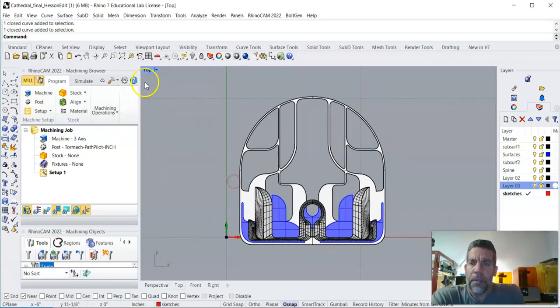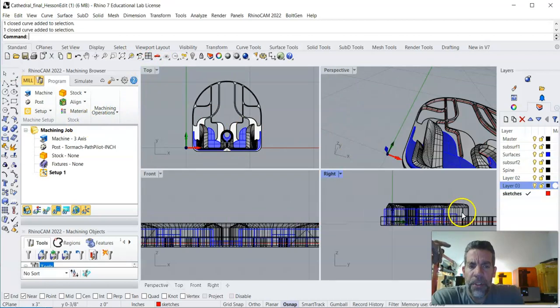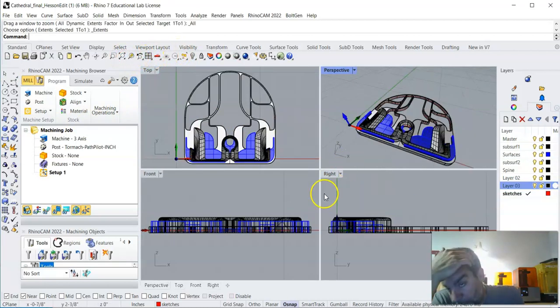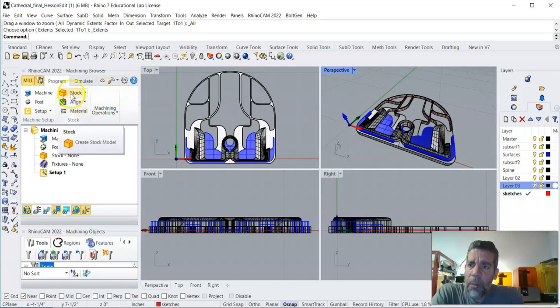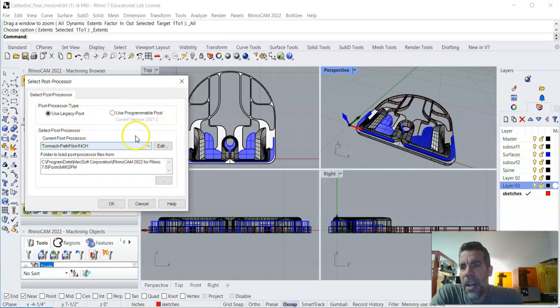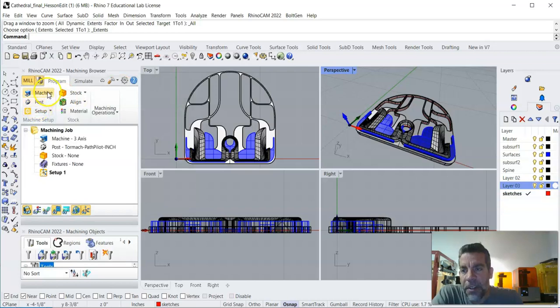Okay, so the first thing that we want to do is I'm going to show this so you can kind of see what's happening in all these views. I'll hit zoom extend so you can see. So we're going to first generate stock. I don't worry about this first column. There's a lot of stuff with the setup of the part. There's already a setup by default. You can set your post processor. I have mine set to Tormach, but when I post process, I can change that there, so I don't worry about that.